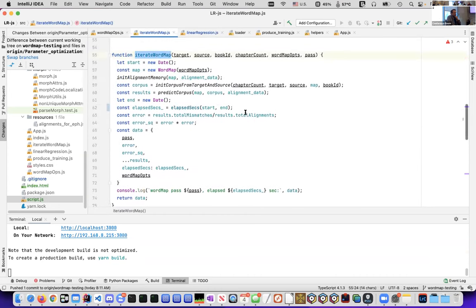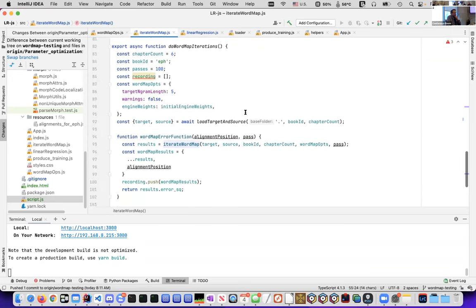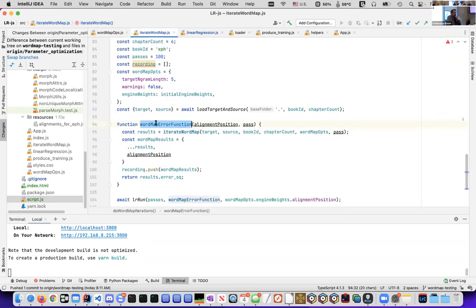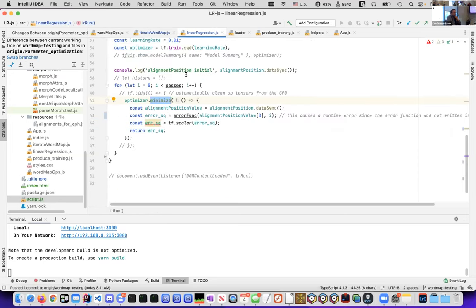The error function I passed in was back here. It's this word map error function, which wraps iterate word map, saves the results, and returns an error squared. So I'm repeatedly calling that with the current value that TensorFlow wants to try as the alignment position value, and then taking the error squared, converting it back to a TensorFlow scalar, and returning it.